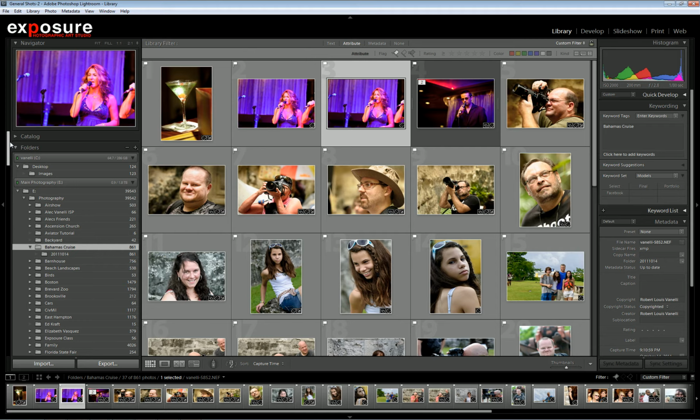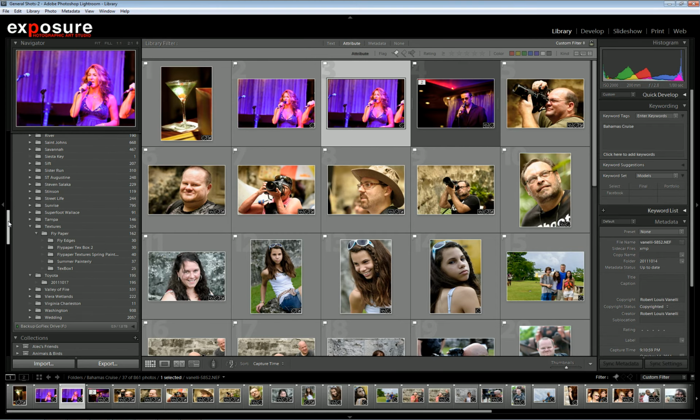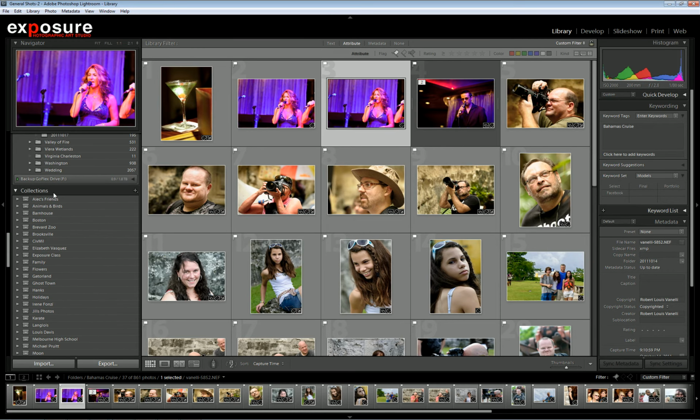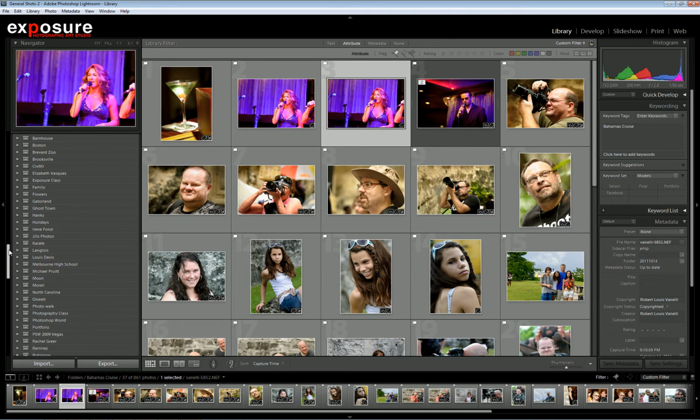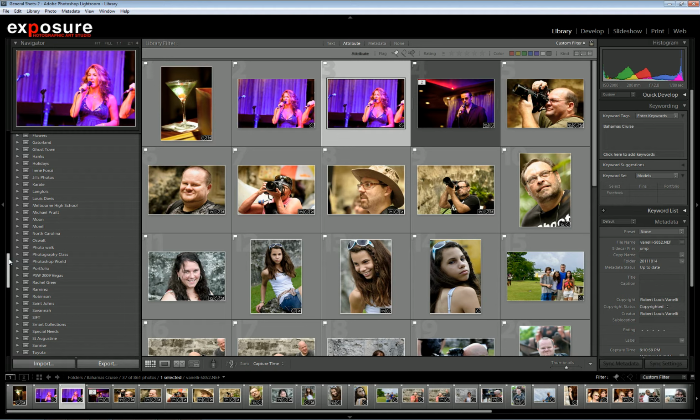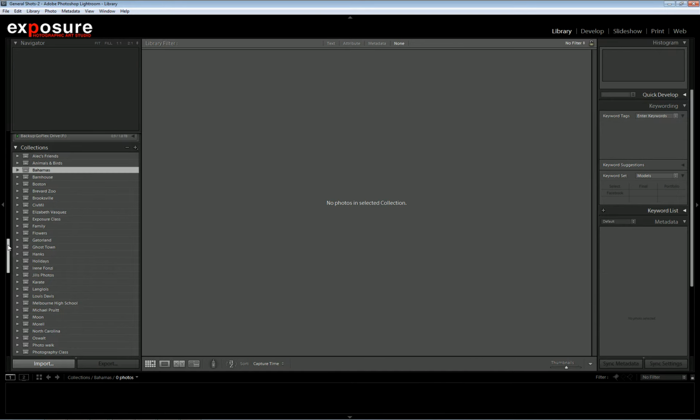Now, to take it one step further to organize this, we're going to come down to Collections. Collections are going to be our best friend. Notice here, under the Collections itself, I created a folder inside a collection called Bahamas. Now here, to create this under the Bahamas, I created a collection set instead of just creating an actual collection. And again, it's just like up above. Here's the main folder.